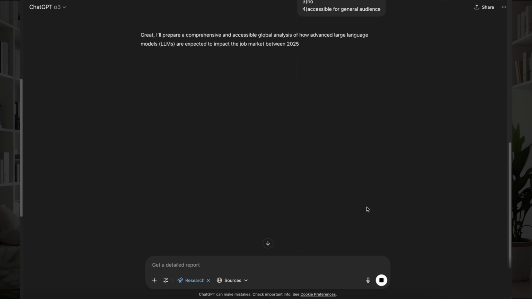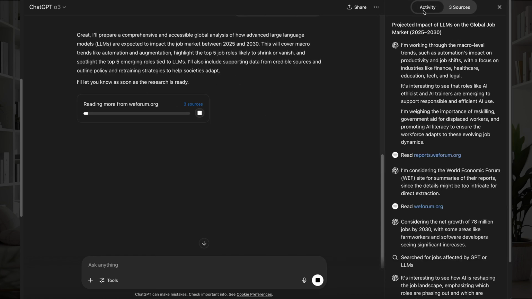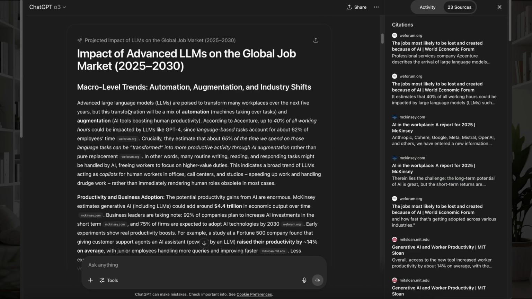ChatGPT launches into deep research across the web, and we can watch in real time as it tracks progress and pulls from all those sources. And here we have it. You'll get a thorough, publication-quality report packed with full citations and reliable sources.